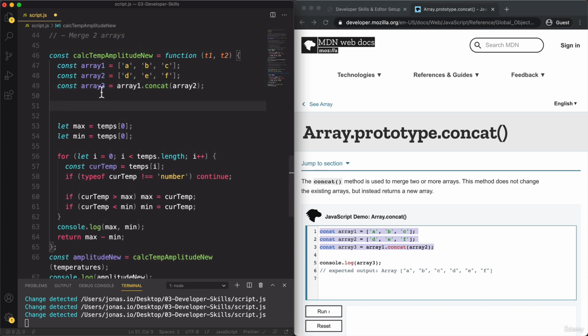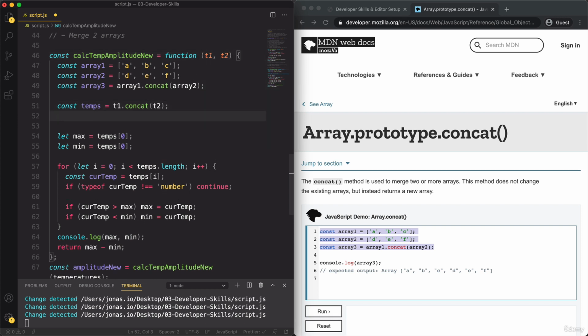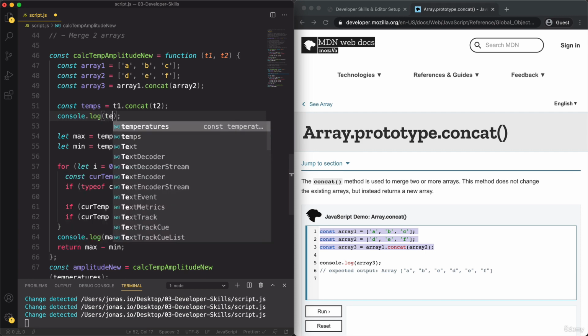So what we want to do is to create a new array, and I will call it temps. I'm calling it temps because that's the name of the complete array that we already have here in the function. So that used to be the name of the argument of the previous version of this function. And now I can just say the array 1, which in our case is T1, dot, and then array number 2, which in our case is T2. And that's it.